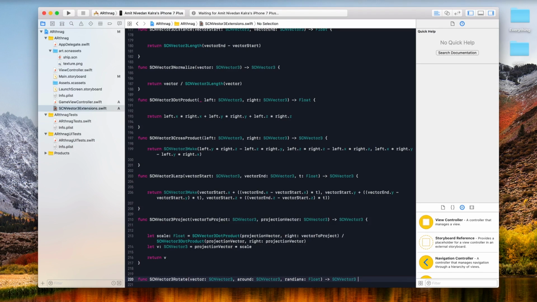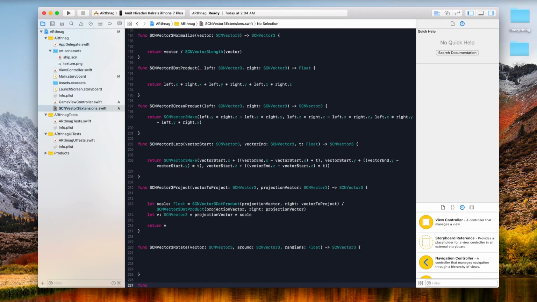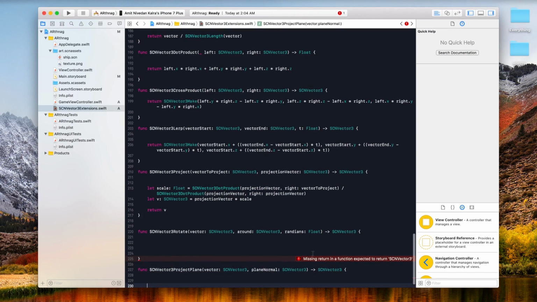And okay, we have the open curly brackets, and then let's create our other function too while we're at it. So let's name this SCNVector3 project plane, and this is going to be of type vector. It's going to take the parameter vector, of type SCNVector3 of course, and then plane normal, which is also of type SCNVector3. And we're going to return SCNVector3 open curly brackets. And yes, we have errors because we haven't returned anything yet. So let's create some constants in here.